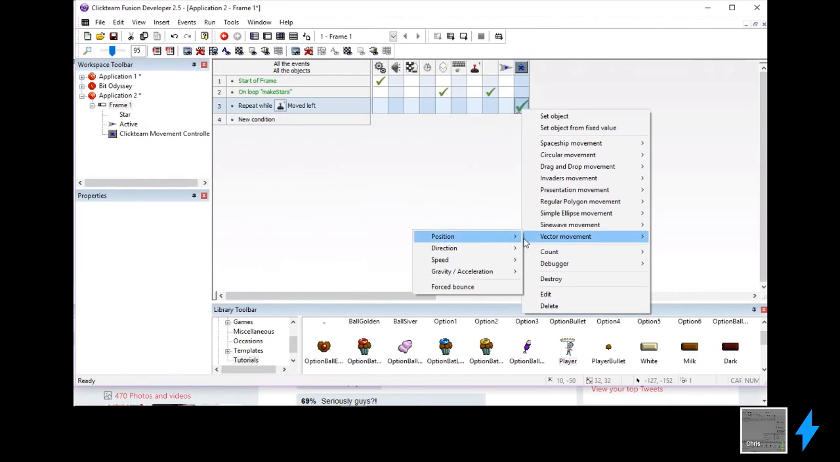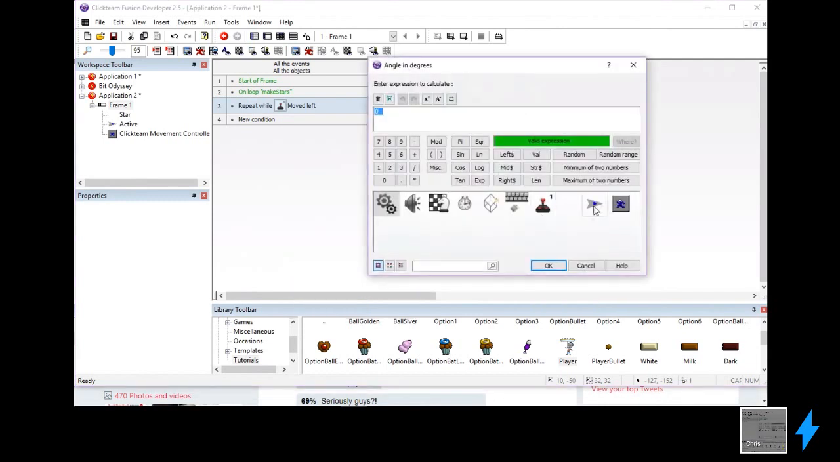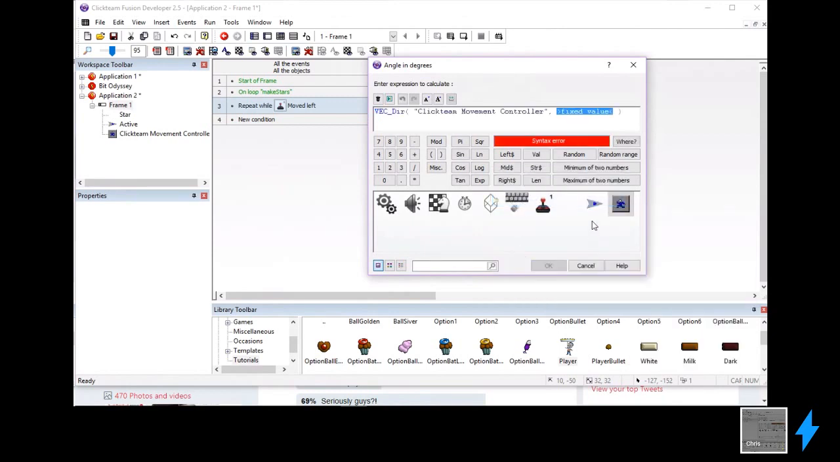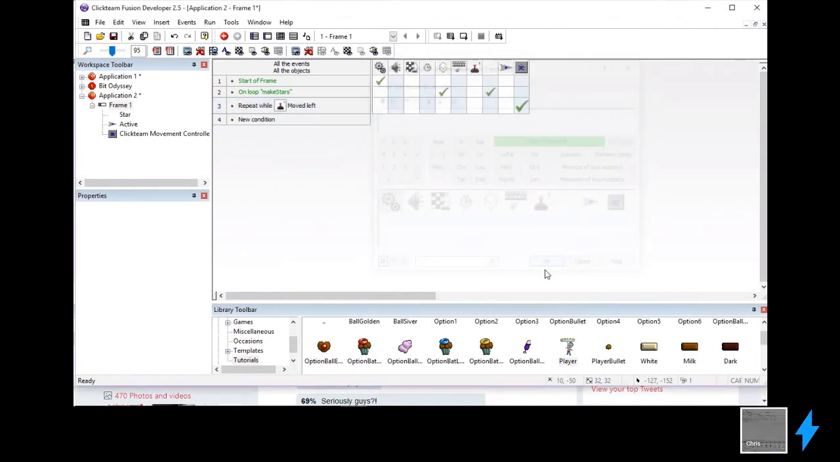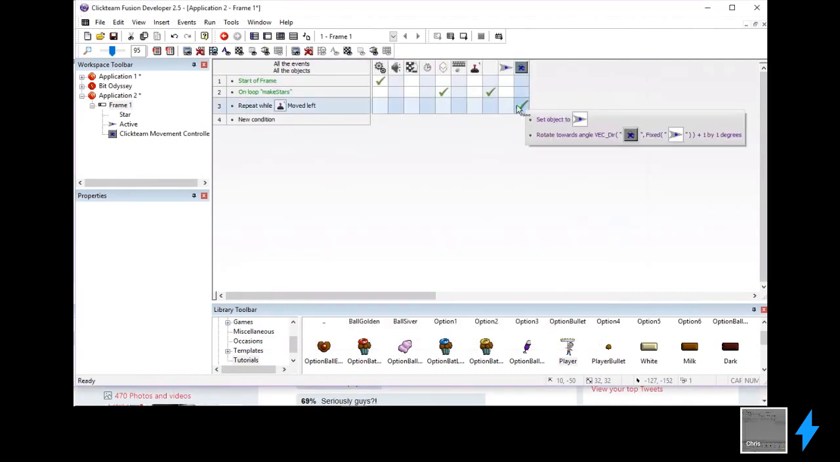Then we go down to vector movement. We say direction. We say rotate object towards angle. We grab the ship's current angle, get direction of this ship. And then we'll start with plus one. Minus one, because I think we're going the wrong direction. Oh, maybe we're going right. Let's find out. And we'll do that in 1 degrees. We run it. And it's turning, but barely. So I did something wrong.